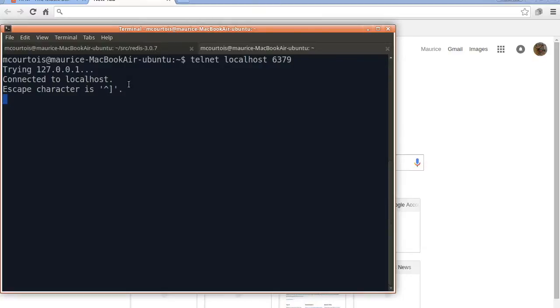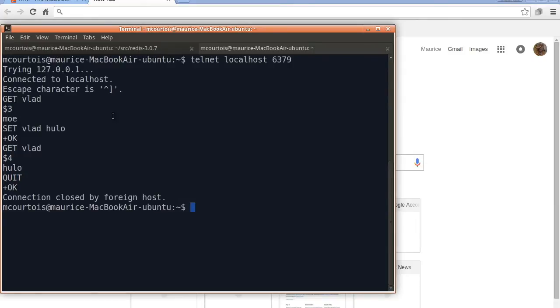As you can see, it is connected. So there's certainly something listening to that port. Let's test. All right, get is the command to get the value of a key. Here I'm testing Vlad. All right, I got the result. Now let's try to overwrite that key by something else. Let's say Hulo. Press enter. All right, answer. Let's see if it's really that. Get Vlad. All right, Hulo. And quit will actually exit the command. As you can see, everything worked perfectly fine.